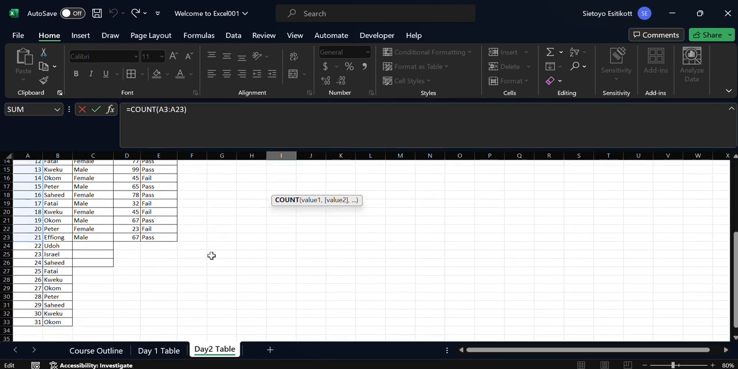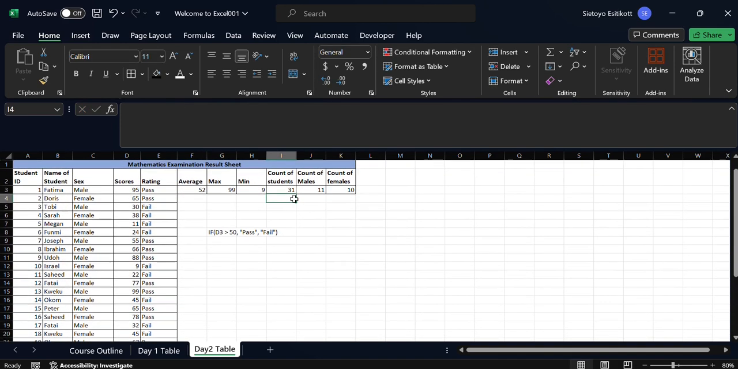However, there's an alternative. You can see where the ID stops. It stops at A33. So you can just come up here and change it from 2 to 3 and press enter. Once you do that, you can see that Excel has updated the count of students for you from 21 to 31. Easy peasy.